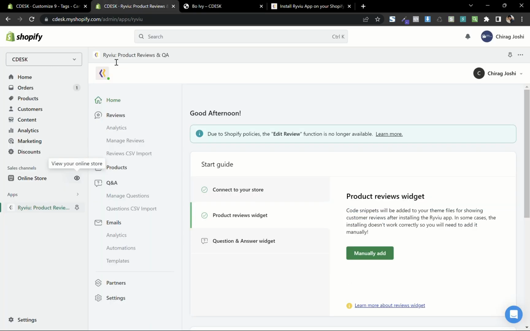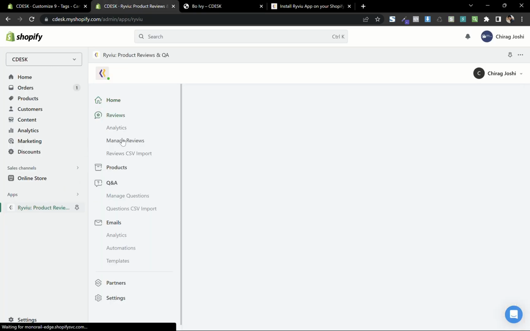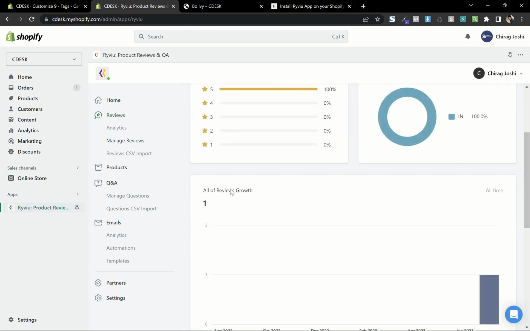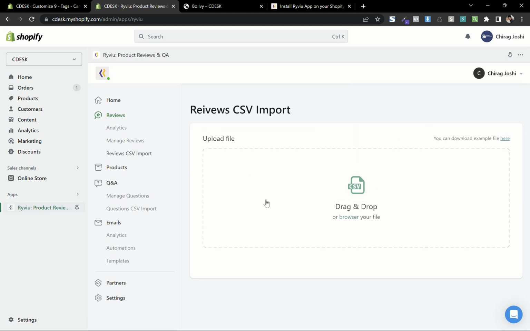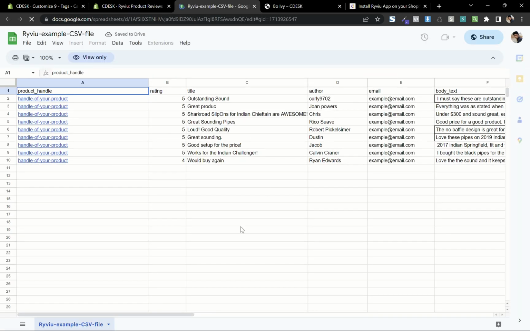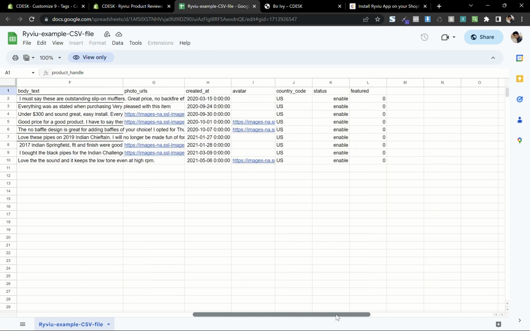If you go to the dashboard and manage reviews, you can see all the reviews and all the analytics. You can also bulk import the reviews. For that, you can download the sample file, add your details in the CSV file, and you can import reviews in bulk.